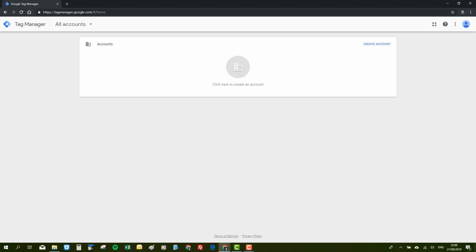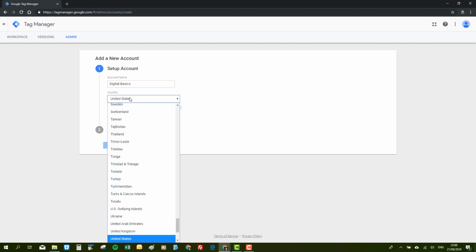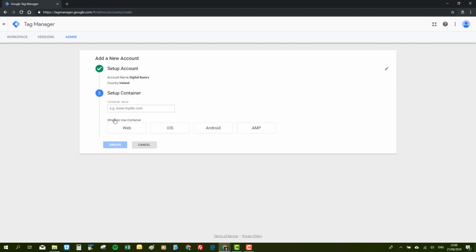So let's look at creating a Google Tag Manager account. Go to tagmanager.google.com and then we have to create a new account. Begin with our company name, choose our country, decide whether you want to share data anonymously with Google and others. It's not compulsory, so you can continue there.